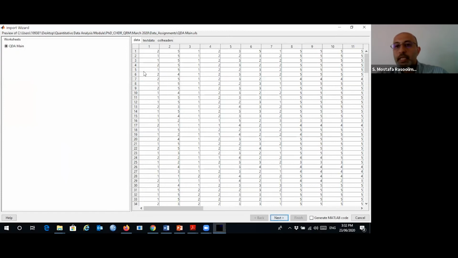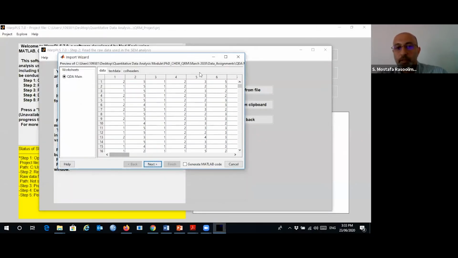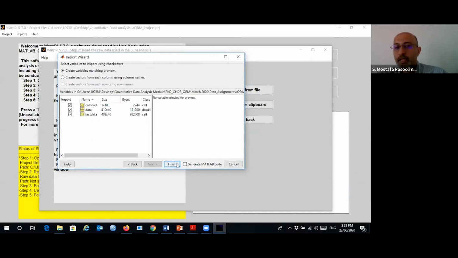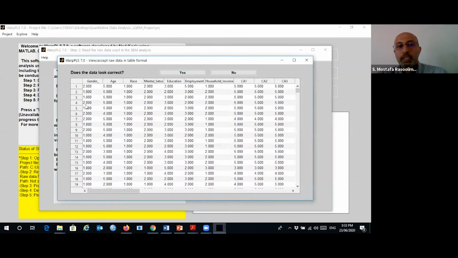Now you can see here your data file. Don't click anything. Generate MATLAB code, don't click it. Just click on next, and finish. So here you have your data set.